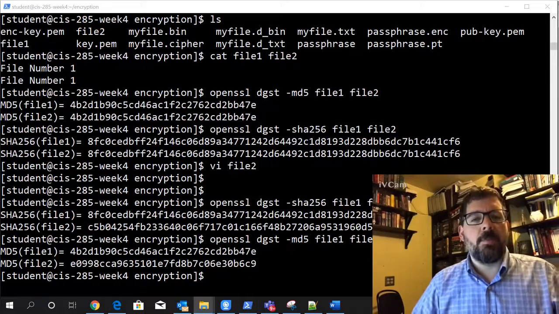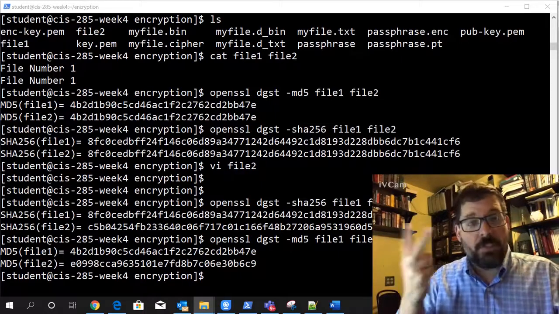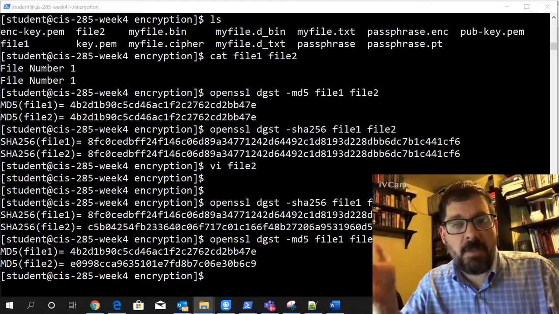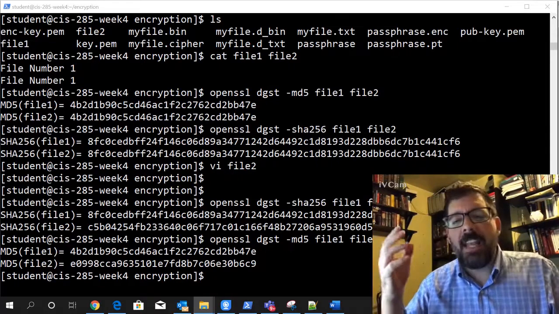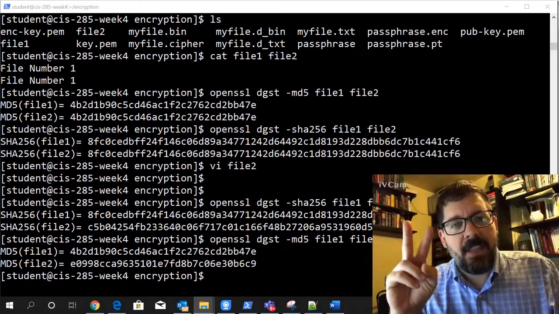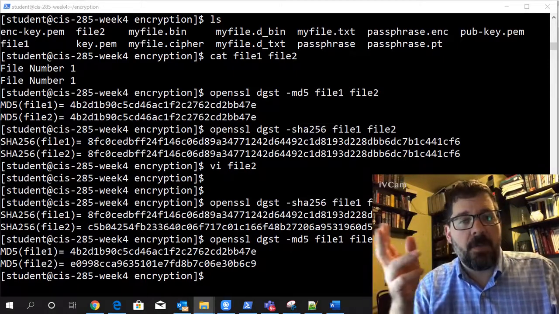Now, often you'll hear people talk about how MD5 is broken, right? So lots of different hash algorithms. We just looked at two, MD5 and SHA 256. Some people will say that MD5 is broken. Well, you just saw me use it. It worked. How could it be broken? The idea is that it's possible to have two files that are different that will have the same digest. They'll have the same output from the hash algorithm.